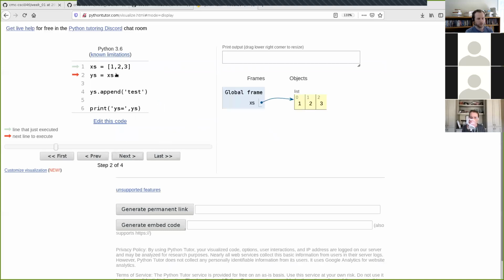And so the very first line creates our variable xs referencing this list over here. And now when we do this assignment operation, ys equals xs, you notice that this ys references the same object over here on the right. And so when I do ys.append test, we've added this string test to the end of the list.